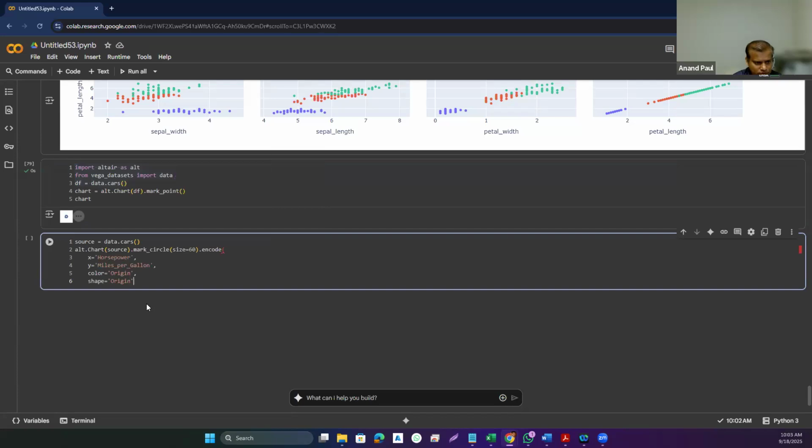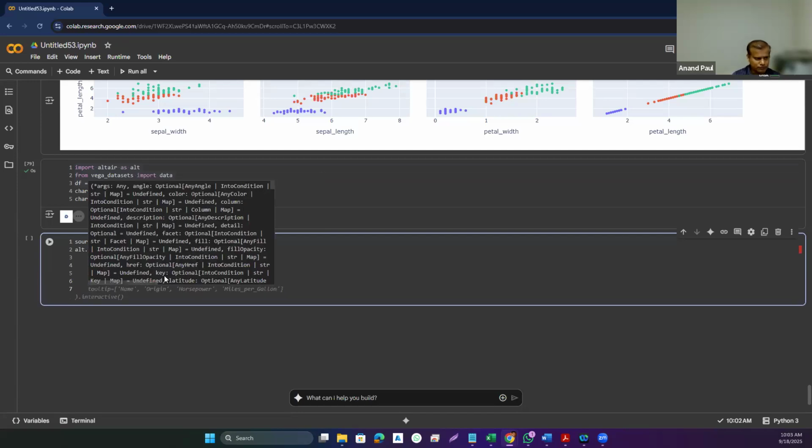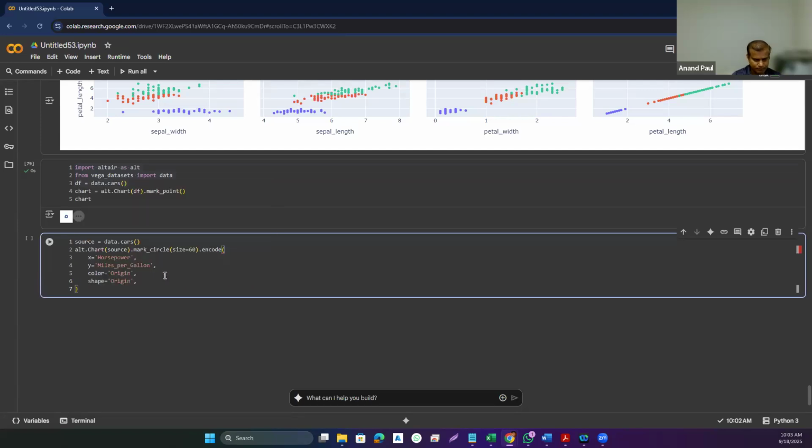So all charts for this, we are trying to use the car data. And for x-axis, I'm going to put the horsepower. For y-axis, we have the miles per gallon. And we'll have the color shapes as origin. And let's try to run this.